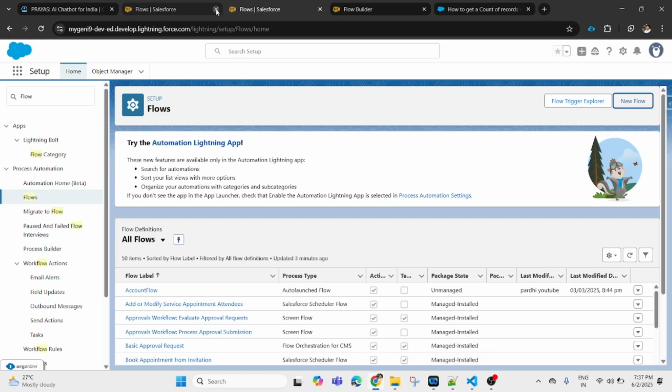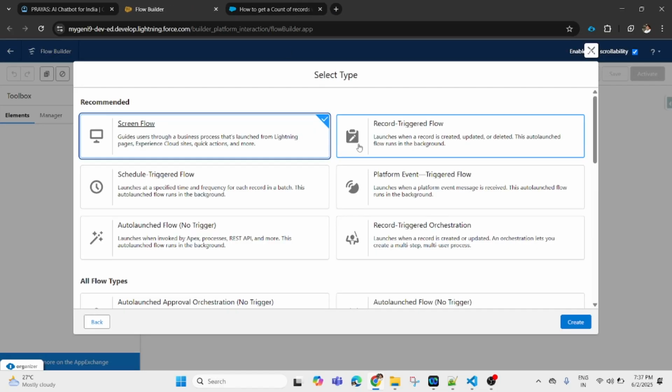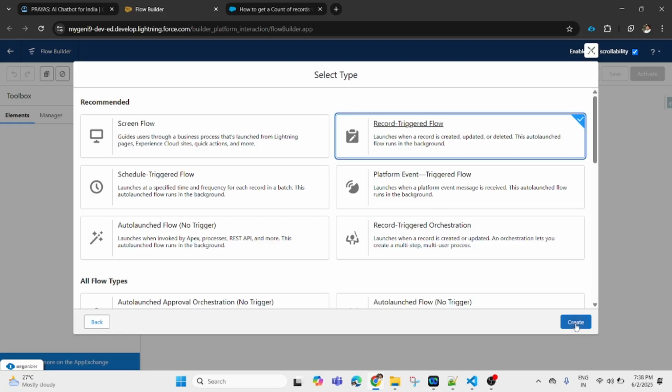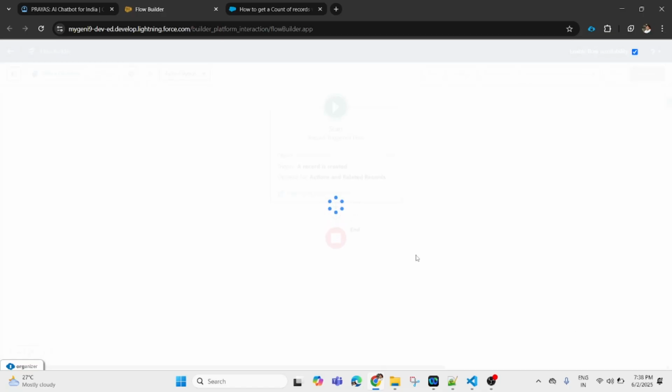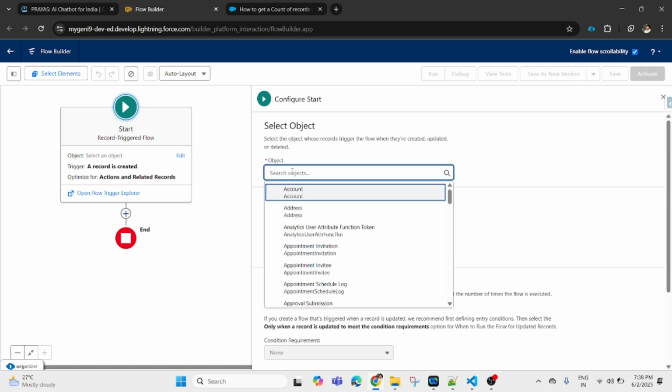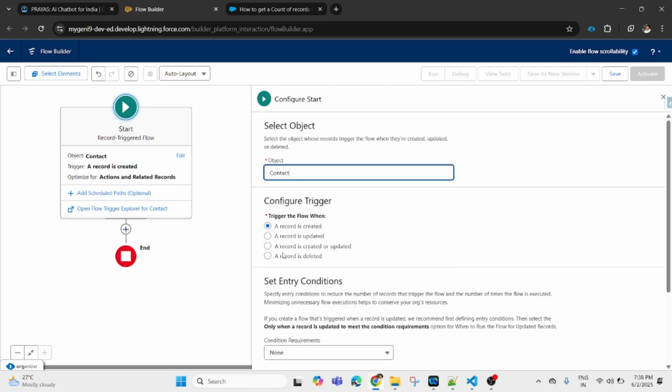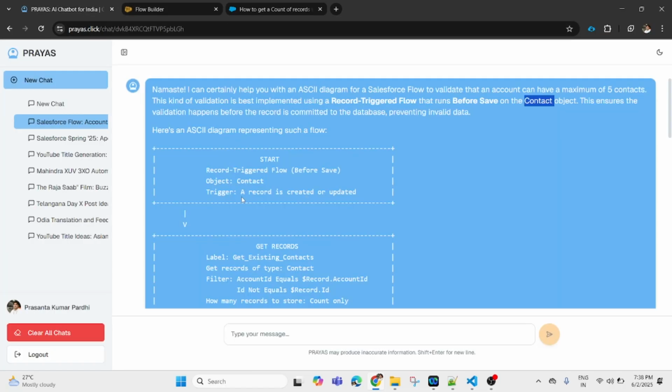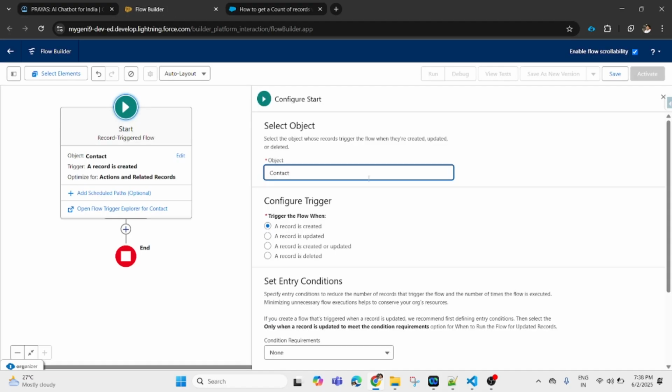Let's see. I'll close unnecessary tabs, as it's creating confusion. So record-triggered flow, then Create, then OK. From the object we'll select Contact. Then here, a record is created or updated. If you see here, it's saying a record is created or updated. So we'll select that: a record is created or updated.